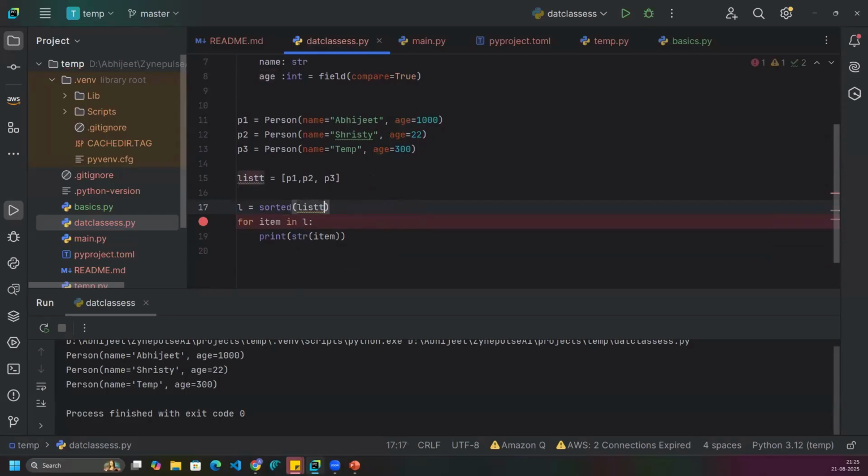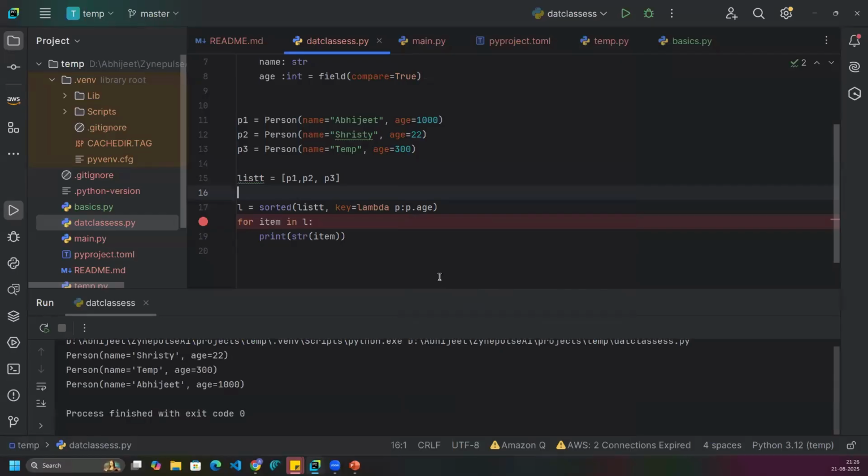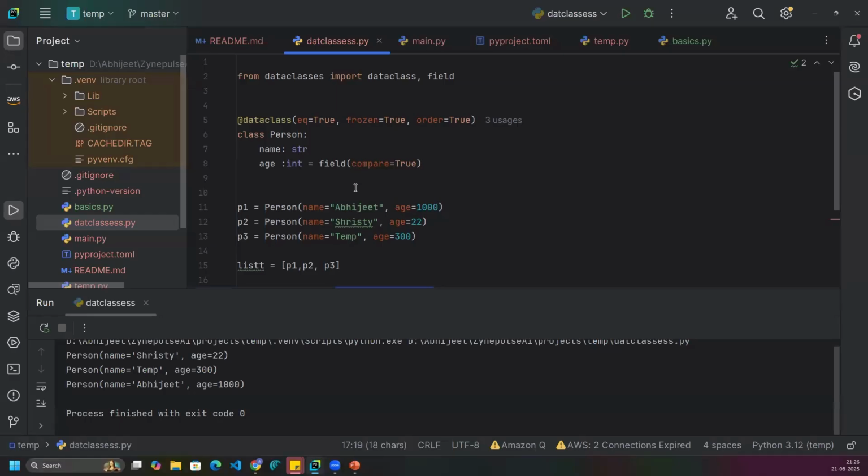That is actually not required. Okay, so this lambda is giving. Okay, let's go to that documentation quickly. Let's go there.